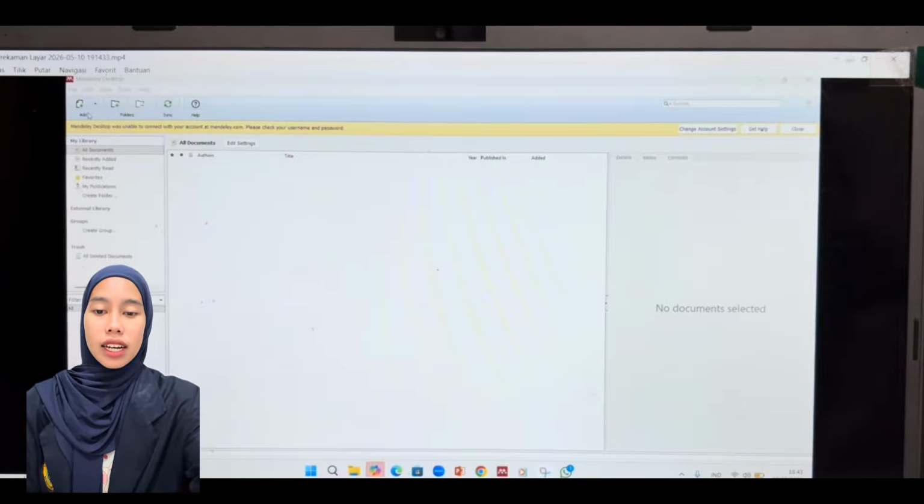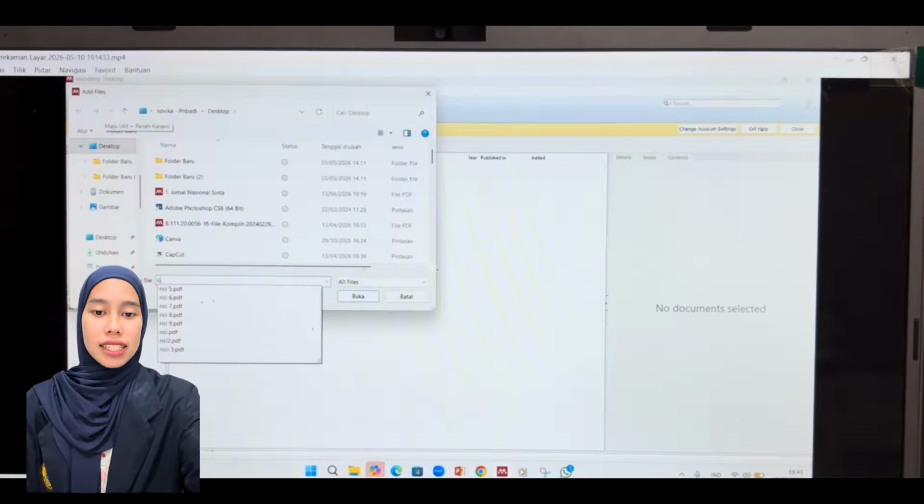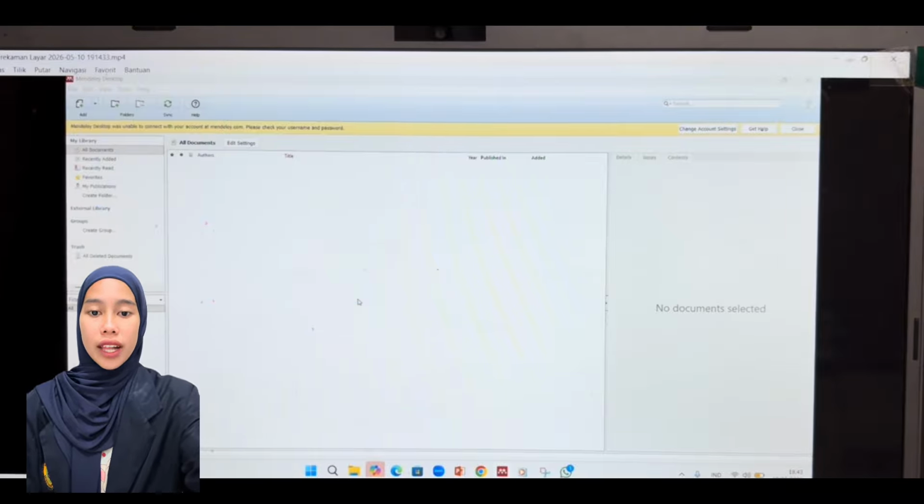First step, click the Add or Add New button in the top left corner of the Mendeley app. Then, select the Add File option. Once the file browser window appears, I pick them one by one. For this first one, I select a Cinta journal file. Click the file and click Open. Alright, the file is now in our list.